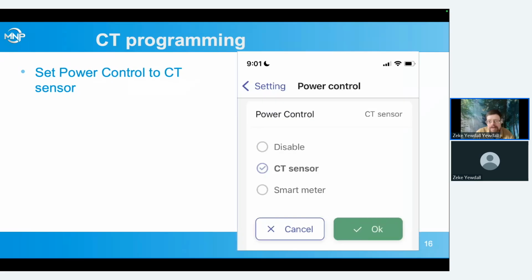This is also where, if we're doing off-grid mode, we would choose disable, and then we don't have to use the CTs, and it doesn't give us any errors or complaints about not having CTs if we set it to disable. But if we're in self-consumption mode and we set it to disable, then we're going to get all kinds of weird results if we don't have our CTs on there.